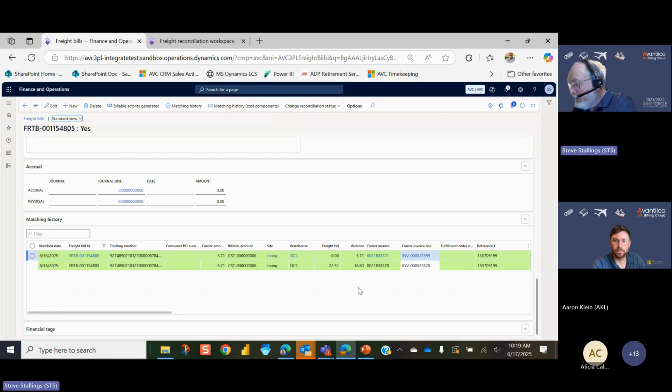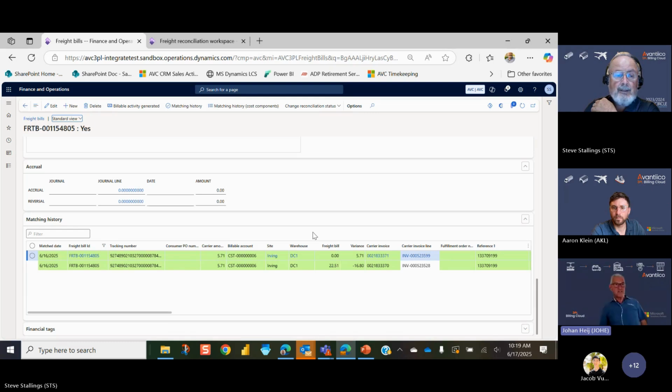Just simply charge one against the other. Okay. So, Steve, Johan here, one additional comment on this particular line. The carriers may give you multiple invoices for the same freight bill. That's a good point. Thank you.